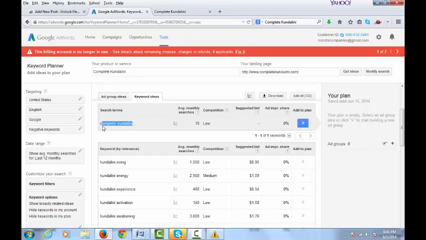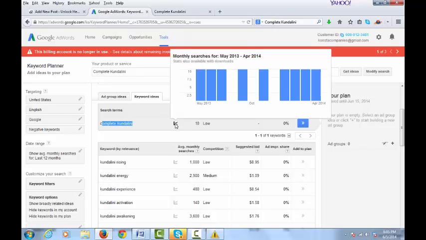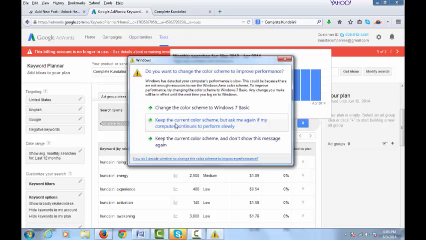For example, Complete Kundalini has an average of 10 people searching for it monthly. This is on an average. It's not a precise algorithm. They just calculate the algorithm month by month. As you can see, when I try to check on it, from May 2013, there was no search within maybe September, November, December. Now till April, we see an average search. That means some people are searching for this keyword.